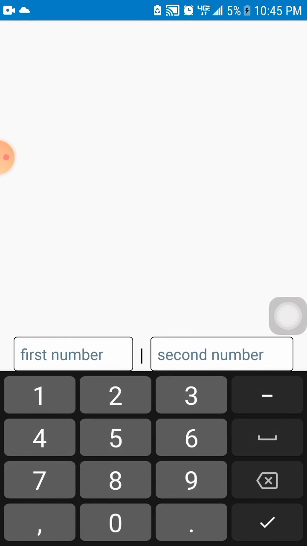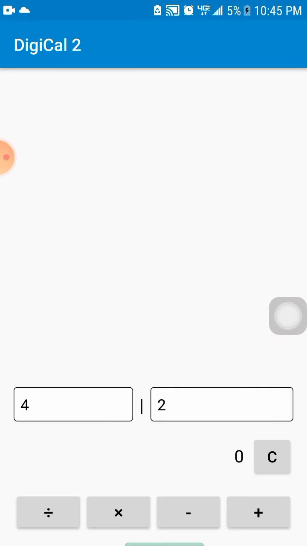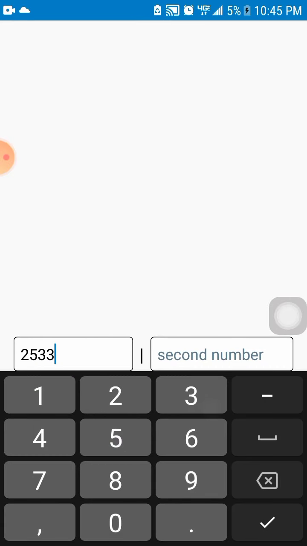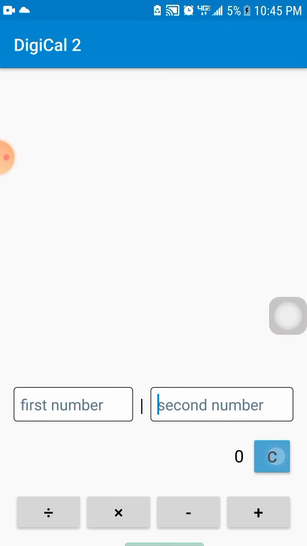So let's say we want to add 4 and 2. 4 plus 2 we have 6, 4 minus 2 is 2, 4 times 2 we have 8, 4 divided by 2 we have 2. Click on the clear button and it's clear. So input some text, click on the clear button and everything is cleared back to 0.